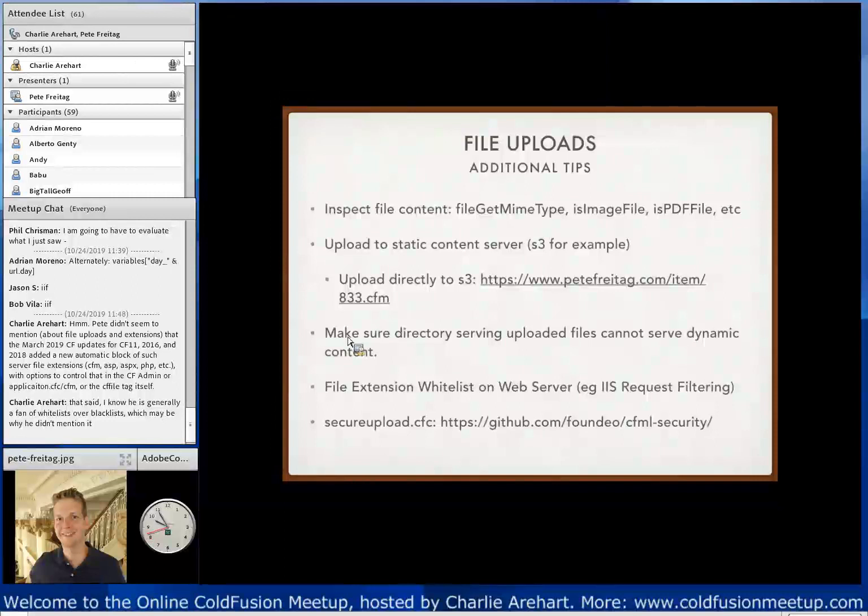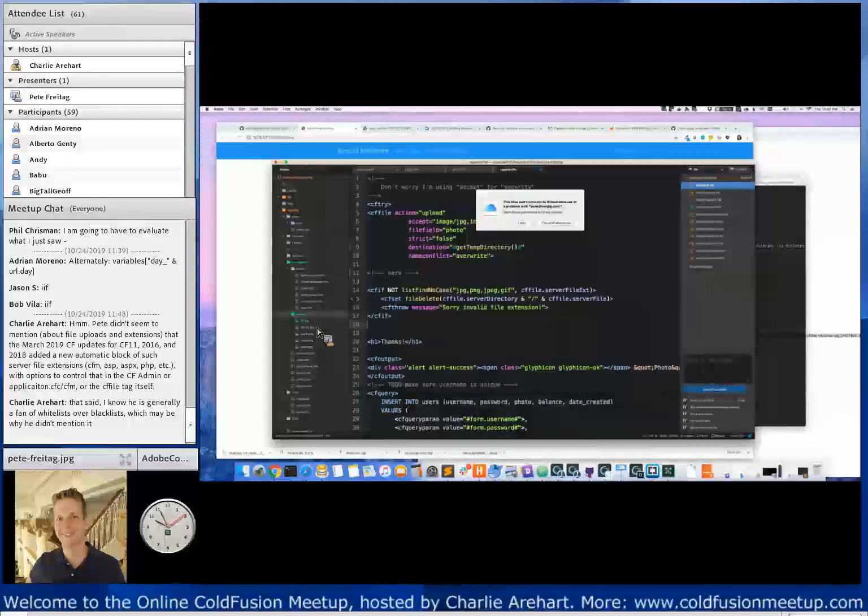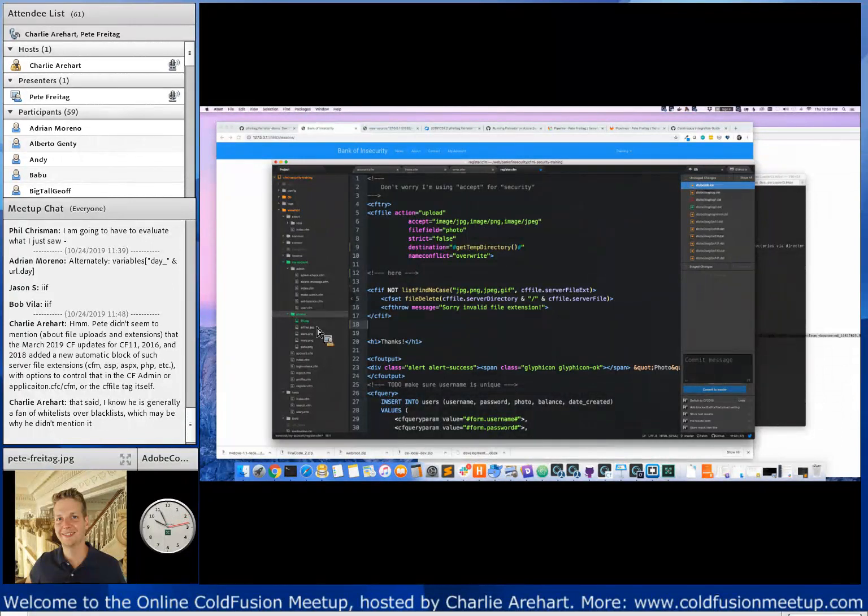The next point here: make sure that the directory serving uploaded files cannot serve dynamic content. This can be a really effective defense that you can add on your web server. Let's say you're using IIS, you go into request filtering, and you've got this photos directory that allows uploaded files, and it should only allow JPEGs, PNGs, and GIFs. You go to request filtering, then file extensions, and specify allow JPEG, allow PNG, allow GIF. Then I believe in the feature settings, edit feature settings, there's a checkbox that says something like allow unlisted file extensions, and you uncheck that.